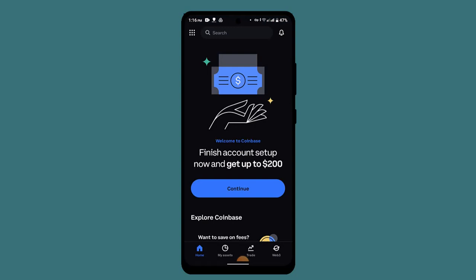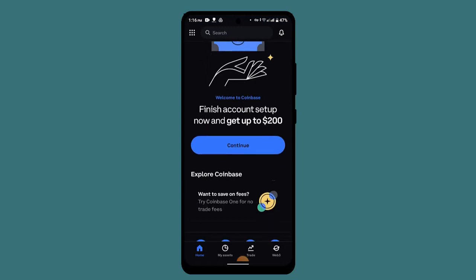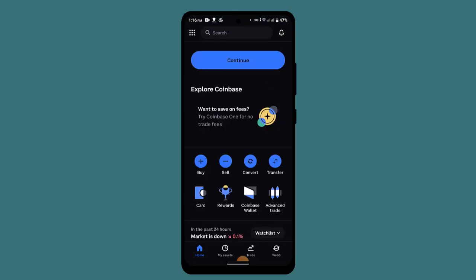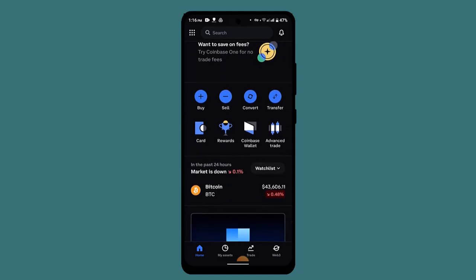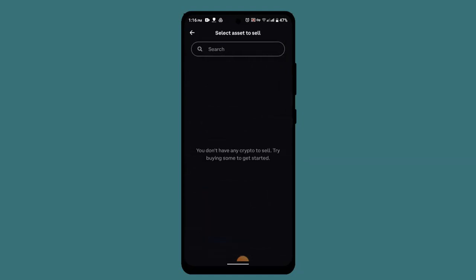Once you're logged in, it's going to take you to an interface that looks something like this. Before you do this procedure, make sure that your wallet and Coinbase are linked or that you have authorized. Here you'll need to scroll down a bit and go to sell. Tap the minus icon located right over here, and then you'll be asked to select the crypto or the asset that you wish to sell.